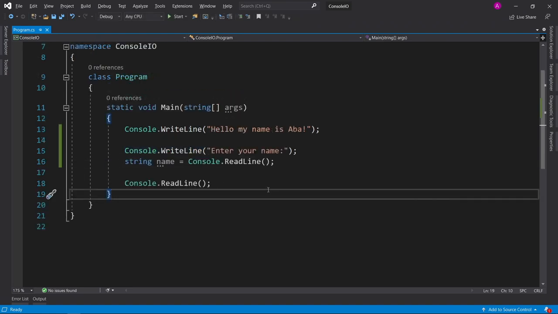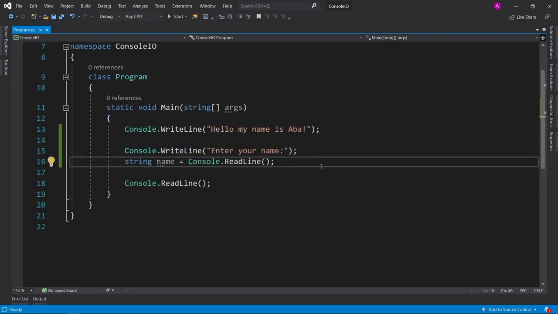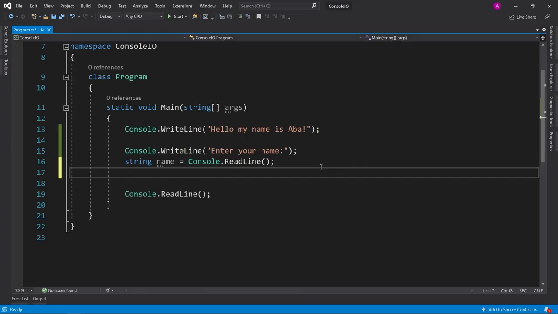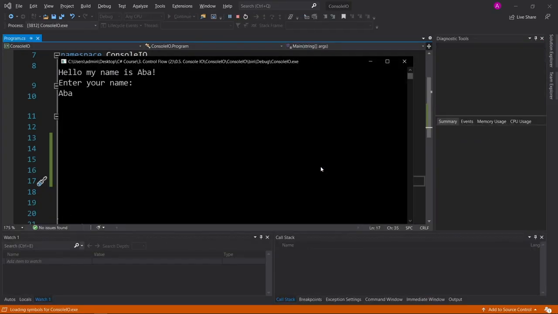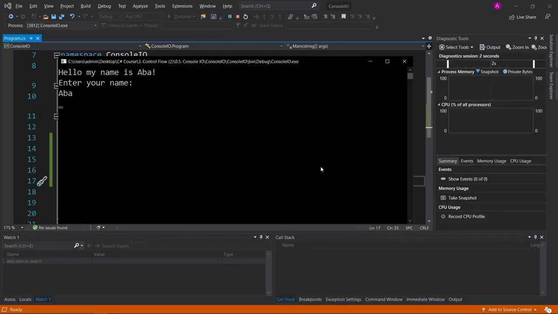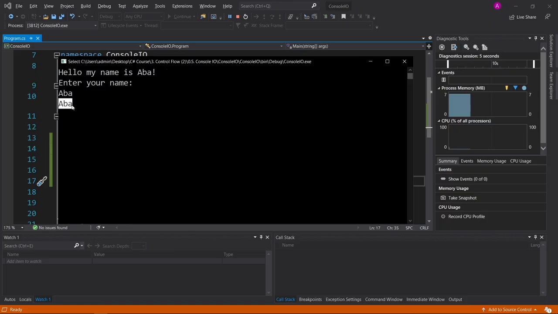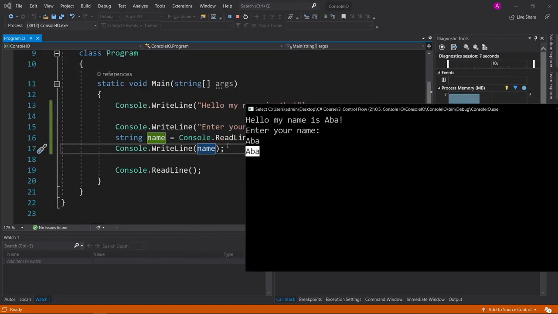So now that we've made a variable and not done anything with it, let's print it out to the screen to make sure that something's actually worked. So if we use console.writeline and we type in name in the brackets, and we can run this code again, and let's see what happens. As soon as I type in ABBA and press enter, then this second ABBA is actually the variable printing out to the screen. So here it says enter your name with a colon, and normally when you see the colon, it sometimes lets you type on the same line.